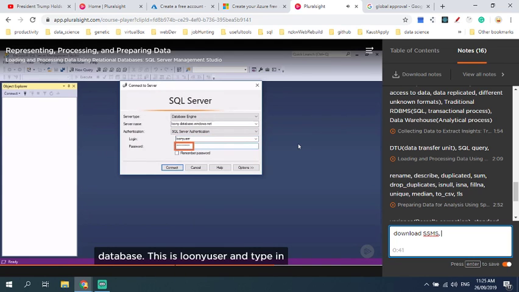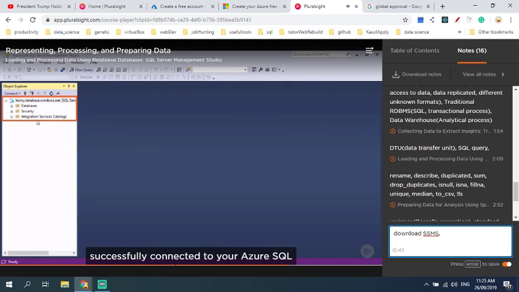Type in the password that you've created for your user and click on the connect button. Wait for a few seconds and you'll be successfully connected to your Azure SQL database on the Azure Cloud Platform from your local machine. If you click on the databases link on the Object Explorer, this will show you the Lunicon DB that we had created earlier on the Azure Cloud.